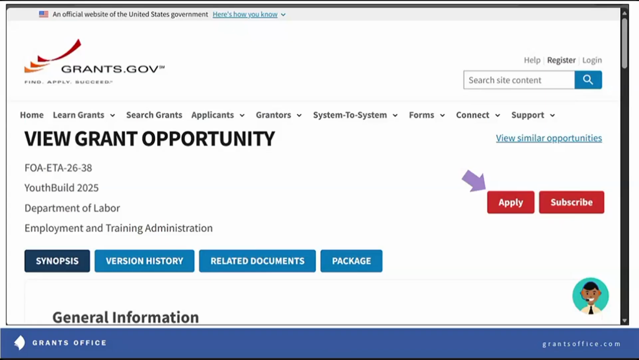If I did not have the Workspace Manager or AOR role in Grants.gov, in which case the Apply button would be grayed out versus red, I would just ask my organization's Workspace Manager to create a workspace and then assign me a role within accordingly. If unsure who in my organization has these designations in the system, I would just check with my eBiz POC to confirm.